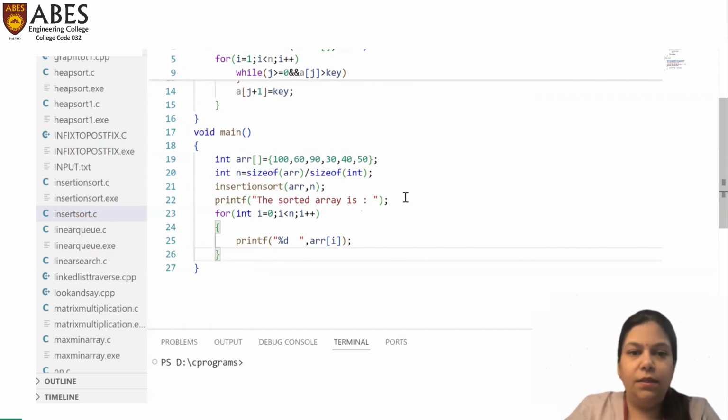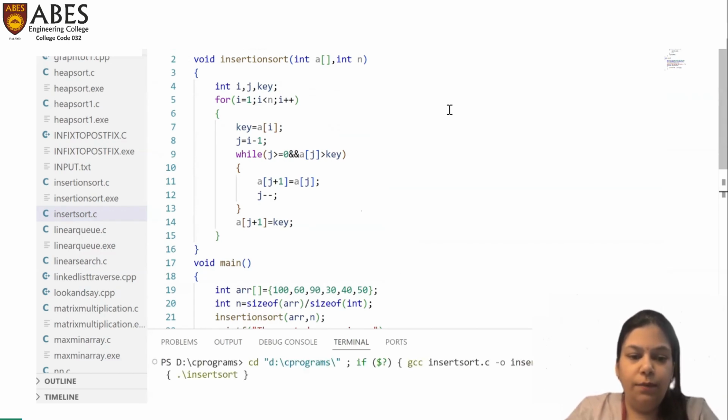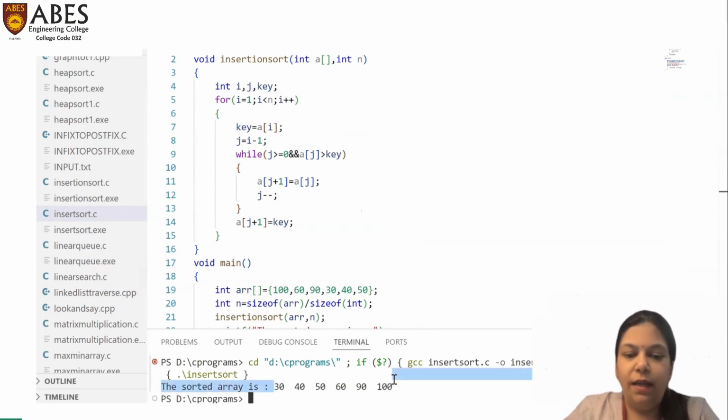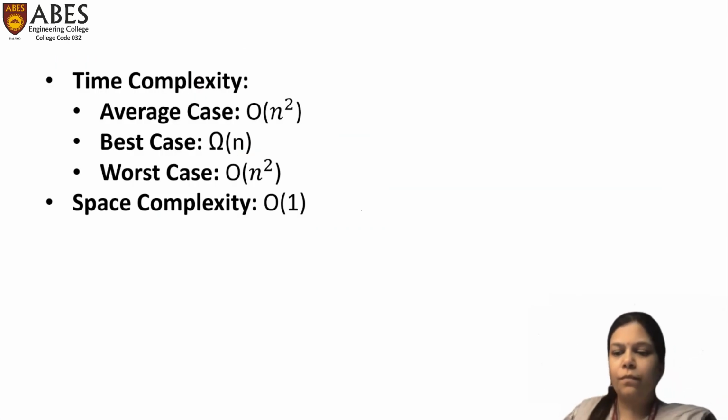So I think this should work. Let us just run this code. And yes, the array that we have taken is sorted with the help of insertion sort. Let us now discuss the complexity of insertion sort.